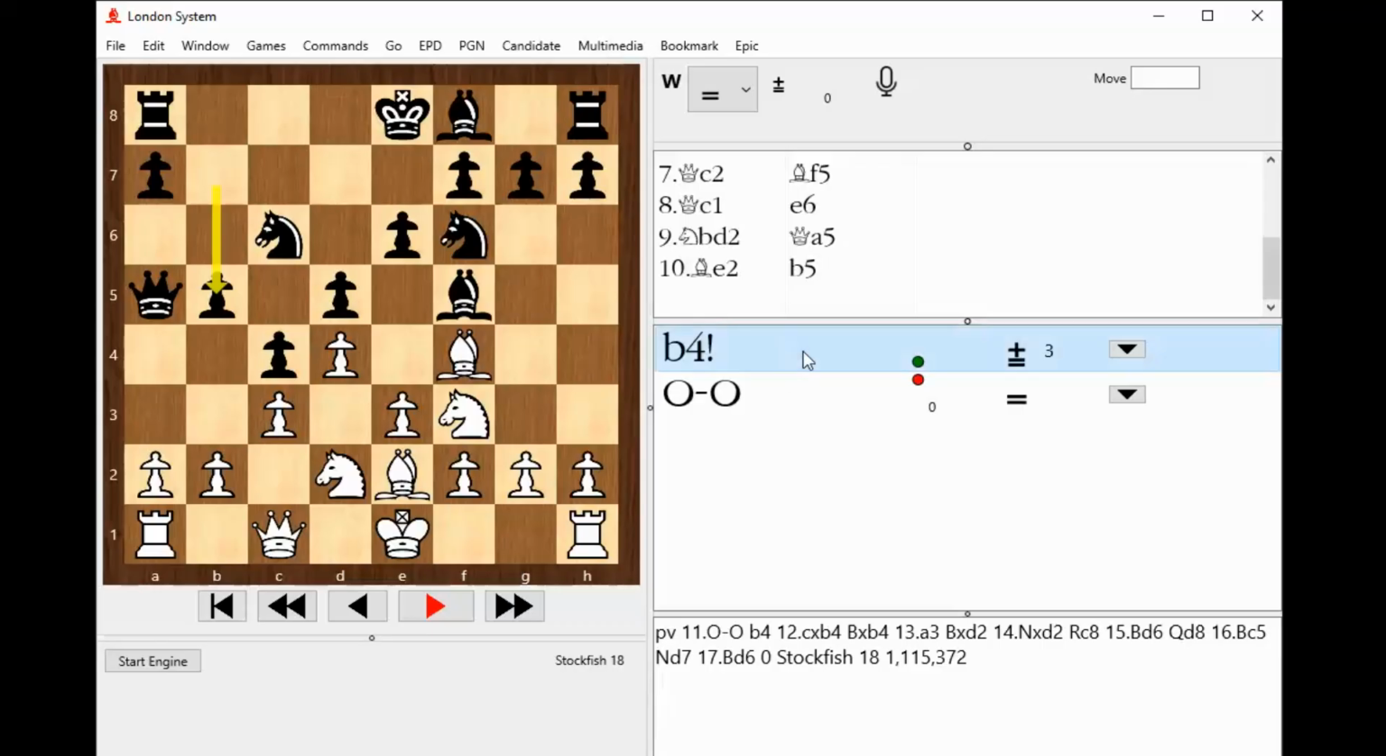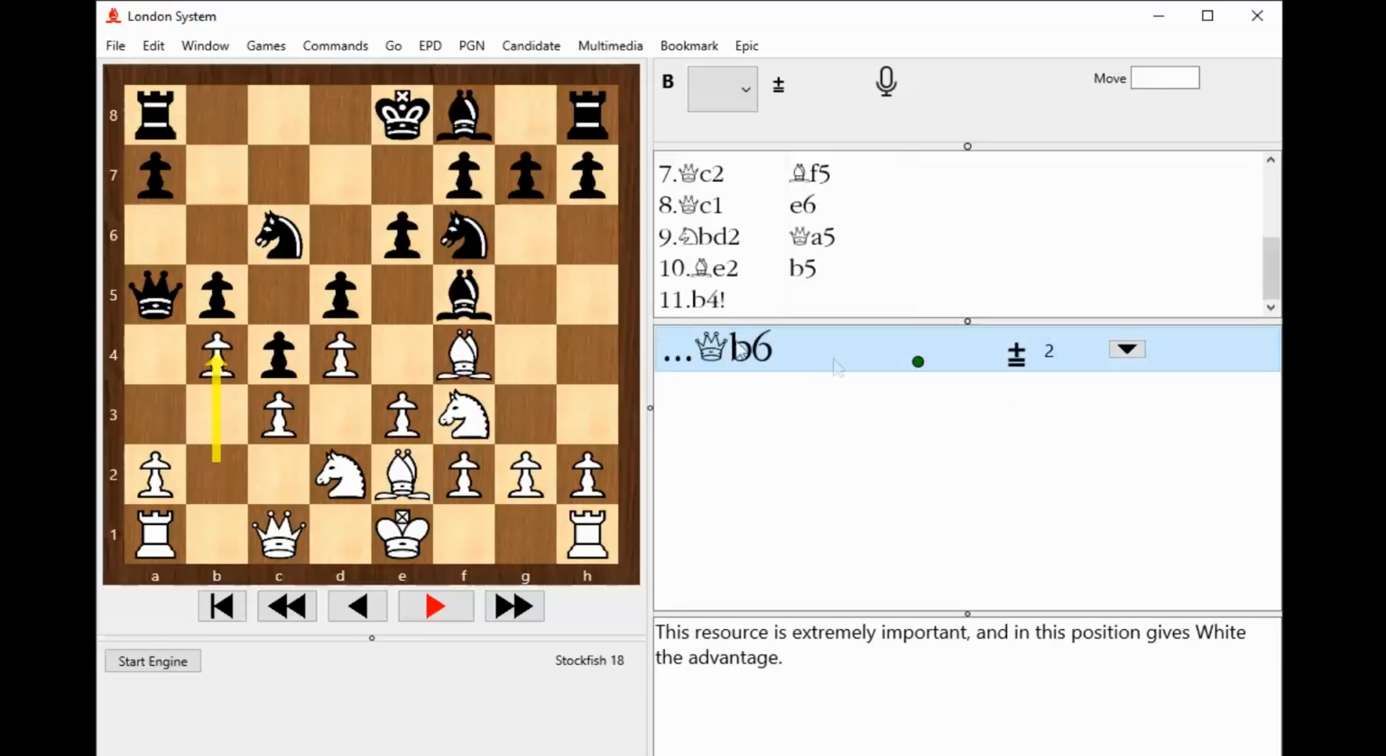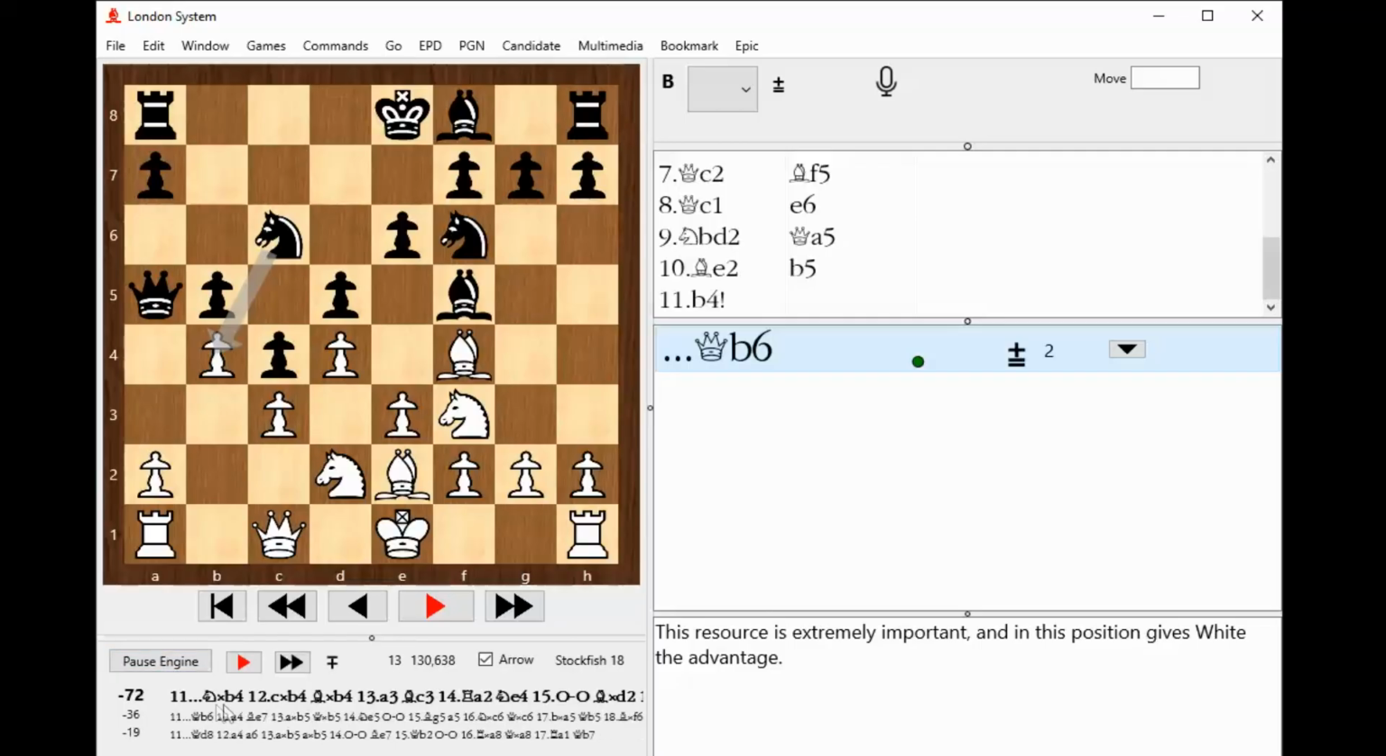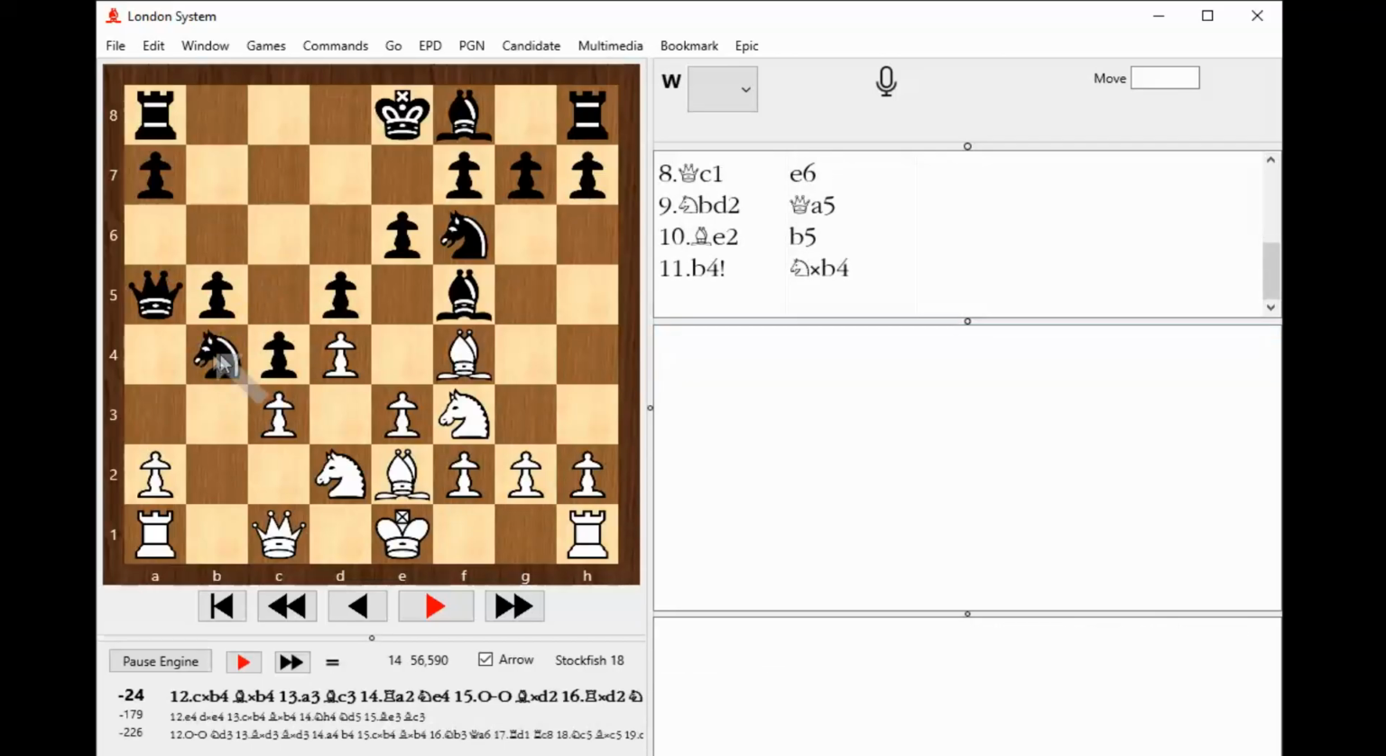Let's take a look. We play b4, and of course the author thinks black should just back off with queen b6. It makes sense. But what does the engine think? Let's click on the engine and find out. It's knight takes b4. Really? It's looking at knight takes b4. Look at that. It found a sacrifice that the original author of this ebook missed.